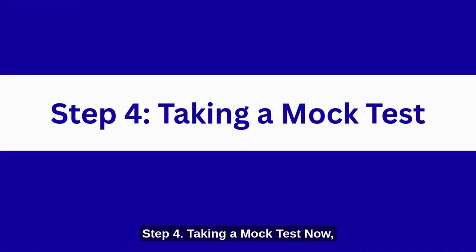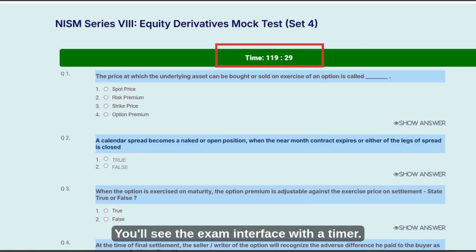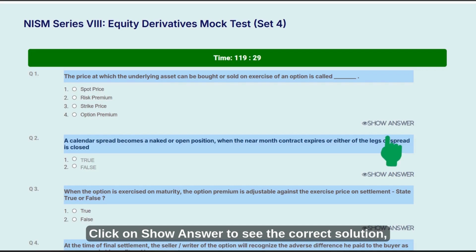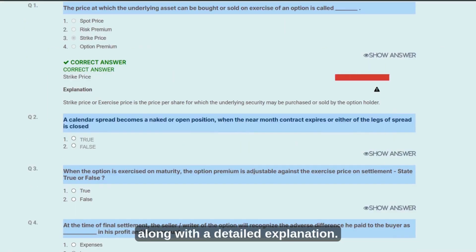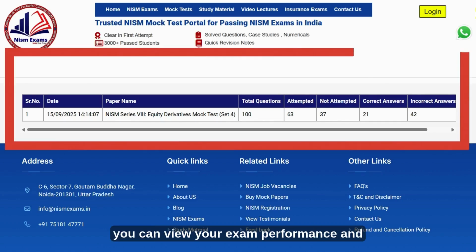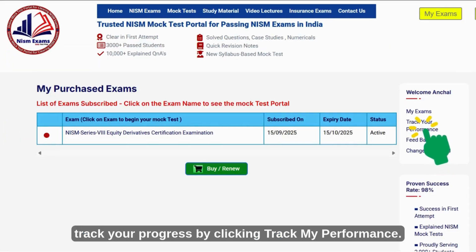Step 4. Taking a mock test. Now let's start a mock test. For example, click on Mock Test Set 4. You'll see the exam interface with a timer. As you answer questions, it will show whether your response is correct or incorrect. Click on Show Answer to see the correct solution along with a detailed explanation. After submitting the test, you can view your exam performance and track your progress by clicking Track My Performance.